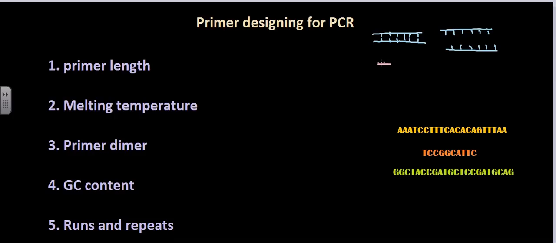Here the primer is depicted as this pink short nucleotide sequence. A primer is usually 18 to 30 nucleotides long. It varies depending on the type of PCR we are doing for the amplification of a gene. And why are we applying PCR? Because we are amplifying a segment of a DNA.